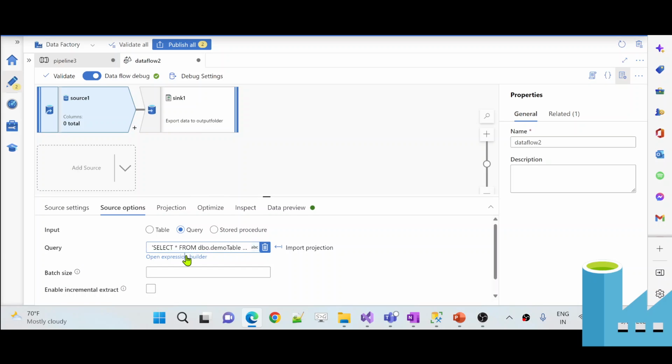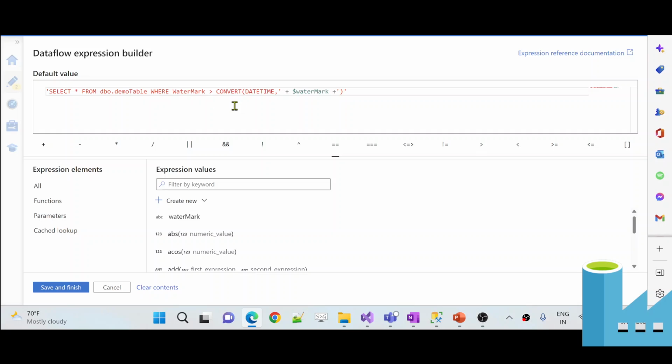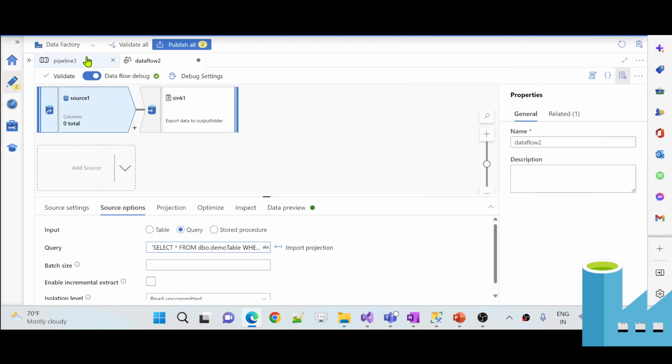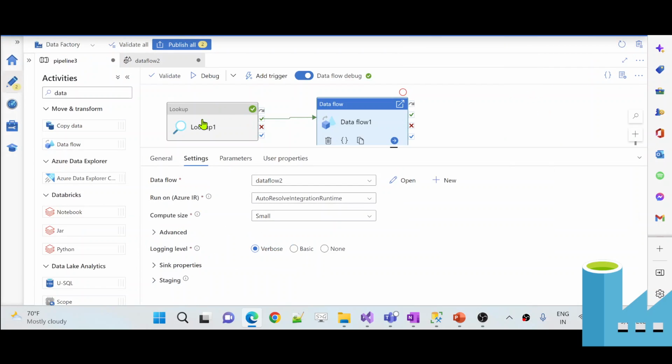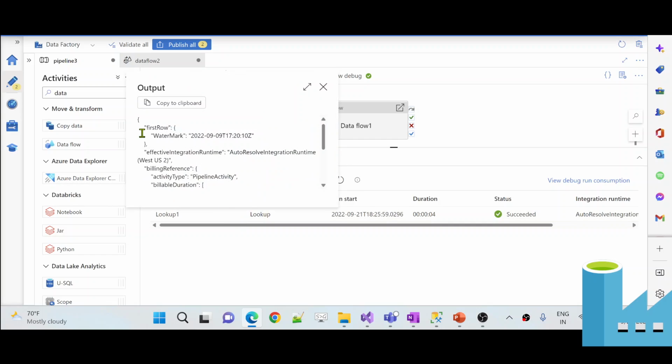If I show you this SQL query dynamically once again, it is the same query here. This is a parameter value, and this parameter value I am trying to supply from my pipeline. And from where I am trying to supply, if you see this lookup activity output JSON, from here I want to supply, under the lookup activity, first row dot watermark. Okay, so this is where I want to supply. Remember these property names. Under first row, watermark is the property name in which you have that value.